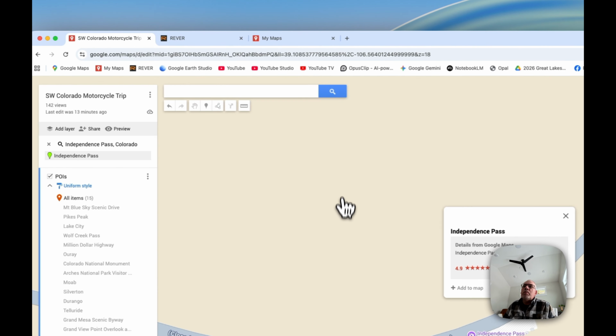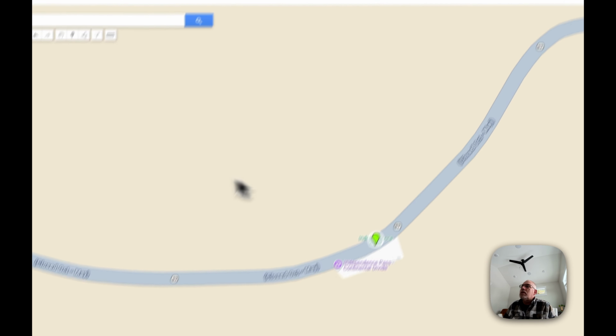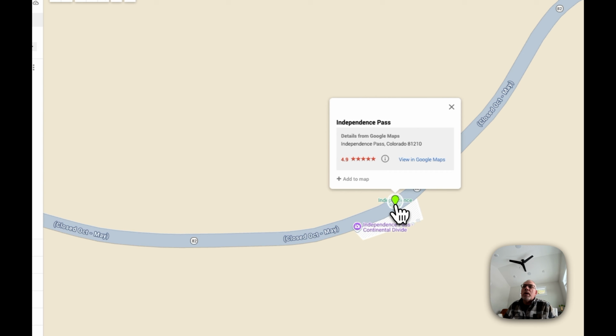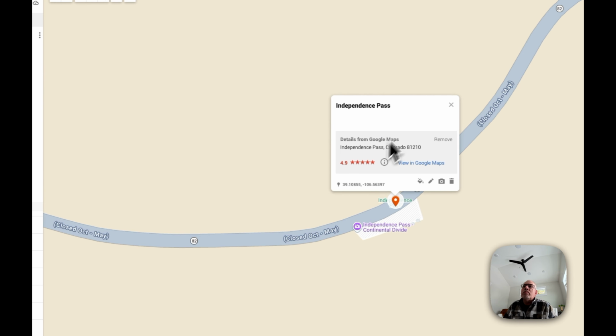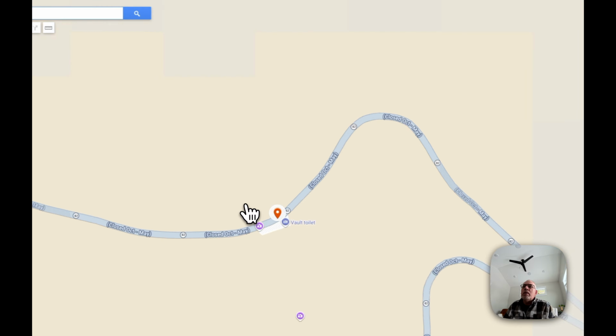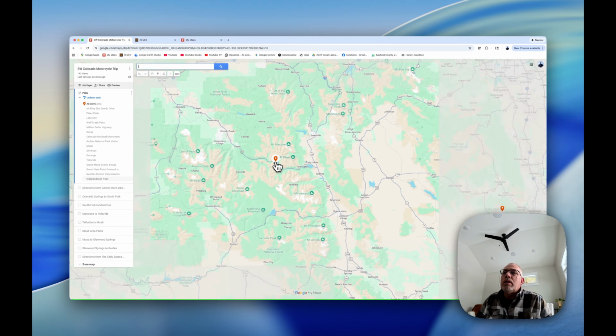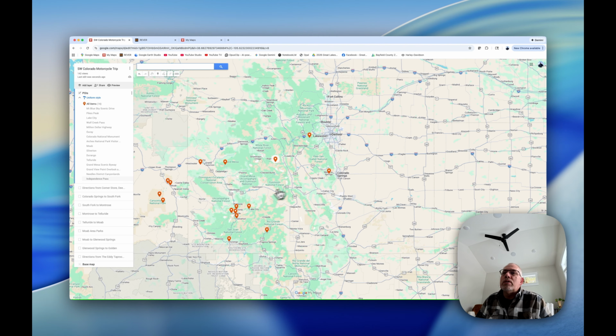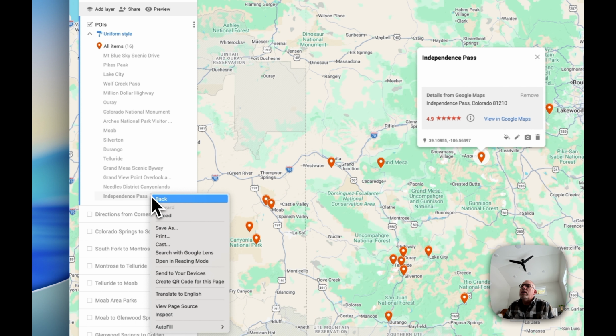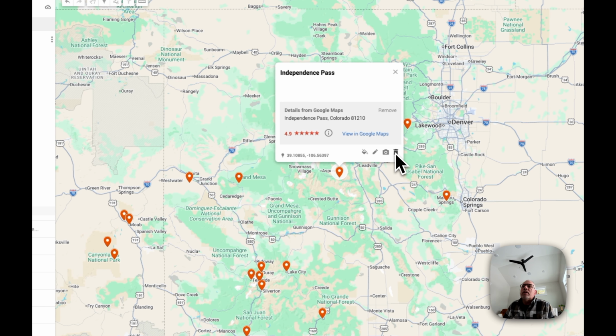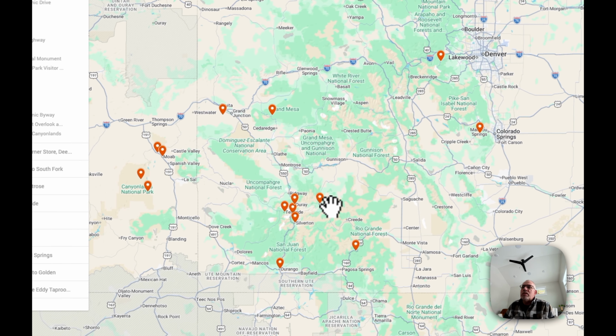Independence Pass pops up. And then once it pops up here, I can say add it to the map. It will also add that to the map. And as I zoom out, that's now a point amongst all these other points. We actually went to Independence Pass last year, so in this case, I'm going to remove that one from the map. I don't want to see that, but you get the idea. It's really easy to add points of interest to the map.